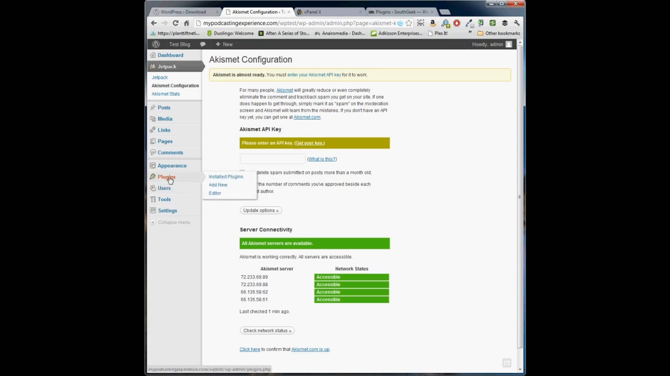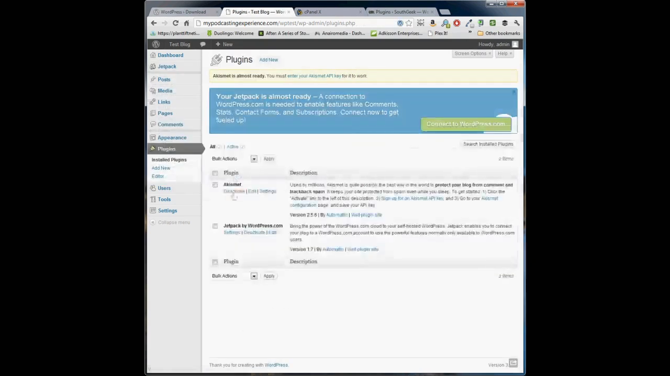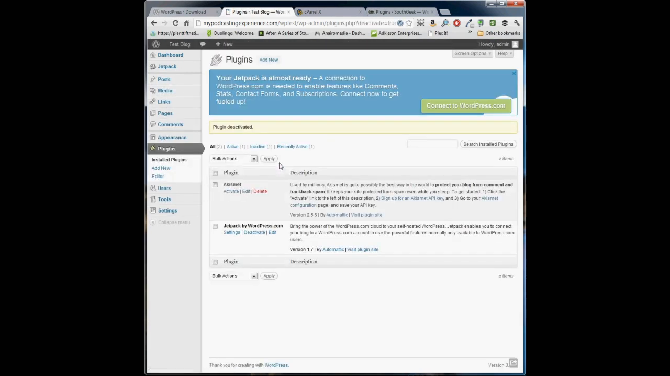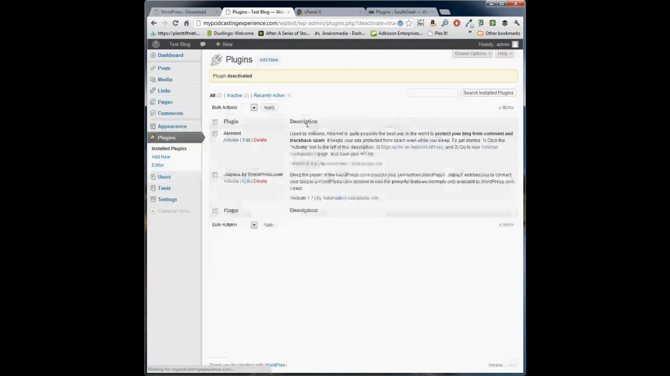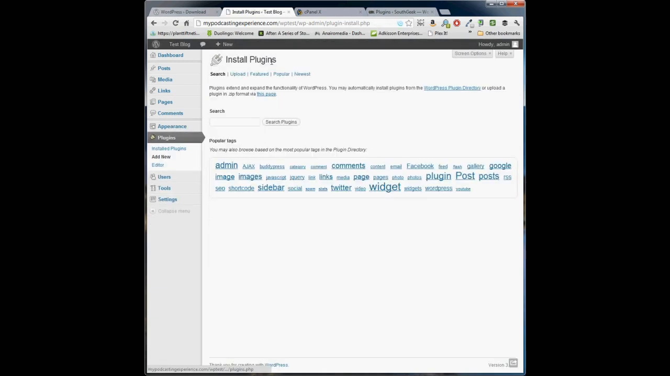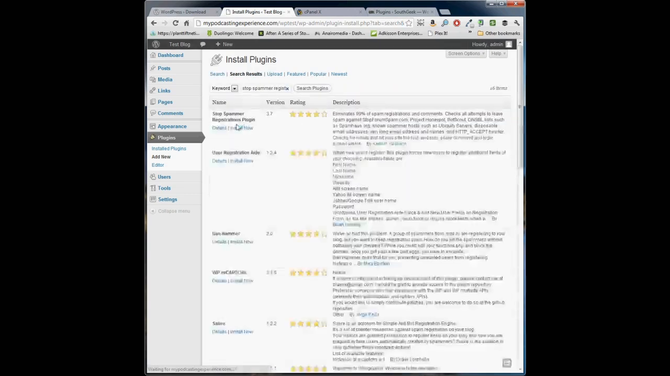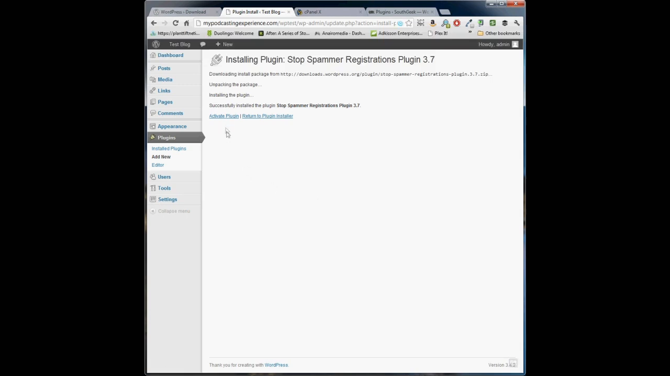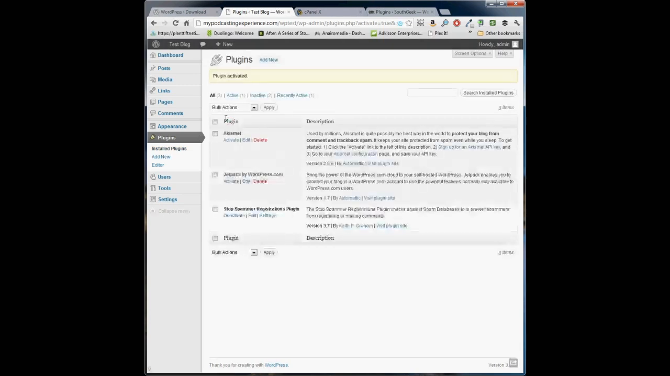We're going to demonstrate installing and configuring certain plugins that we feel are important to a WordPress installation that will be delivering podcasts. The first plugin, Stop Spammer Registrations, is yet one more way to keep spammers off of your site. It works well with the Akismet plugin, even using the Akismet API key.